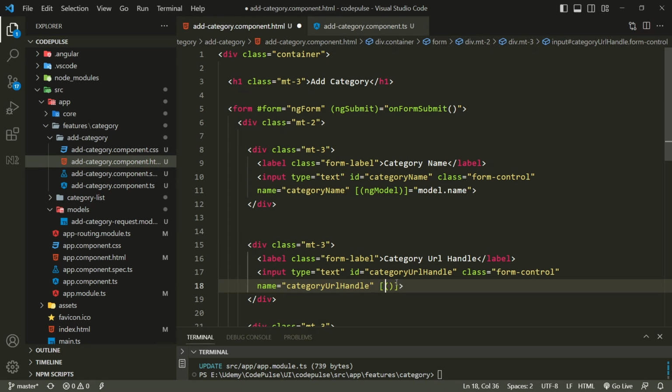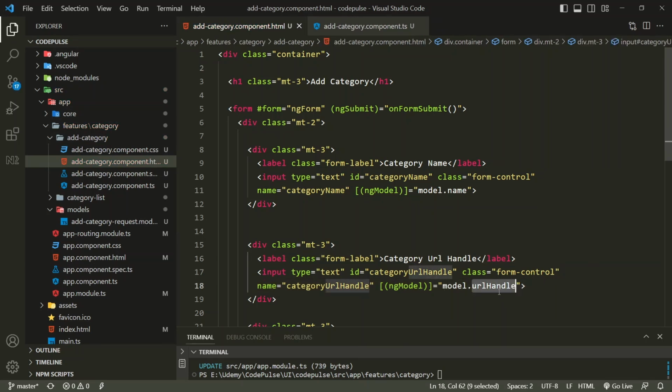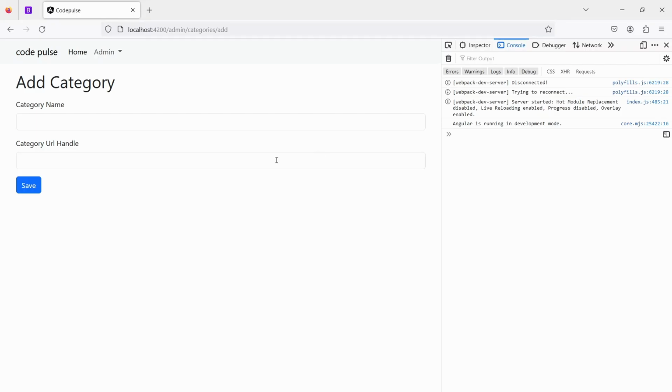So ngModel is equal to model dot URL handle. And if you don't see a red squiggly, that means everything is working fine. It is able to recognize the property inside this class. So now that we have two-way data binding for both these properties, if I now say this is HTML blogs, let's save that, and it says the name is HTML and the URL handle is HTML-blogs.